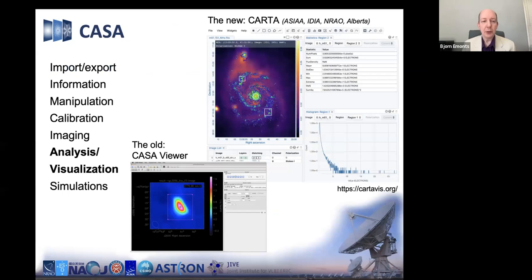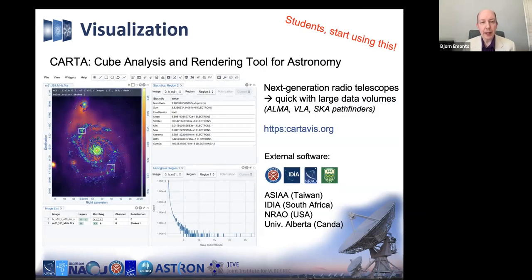Now, once you have your image or image cube, you want to have a look, of course. And people familiar with CASA will know the CASA viewer. The CASA viewer is a nice thing that you can just load your image and do some basic analysis on it. The CASA viewer is getting old, though. And there's this fantastic new package called CARTA, the Cube Analysis and Rendering Tool for Astronomy. This is not developed by the CASA team. This is an external package developed by ASIAA in Taiwan, IDIA in South Africa, NRAO, and the University of Alberta. But this is really meant for the next generation radio telescopes, and this will eventually replace the CASA viewer. In fact, we really are starting to encourage CASA users to start using this package. It's a very nice software.